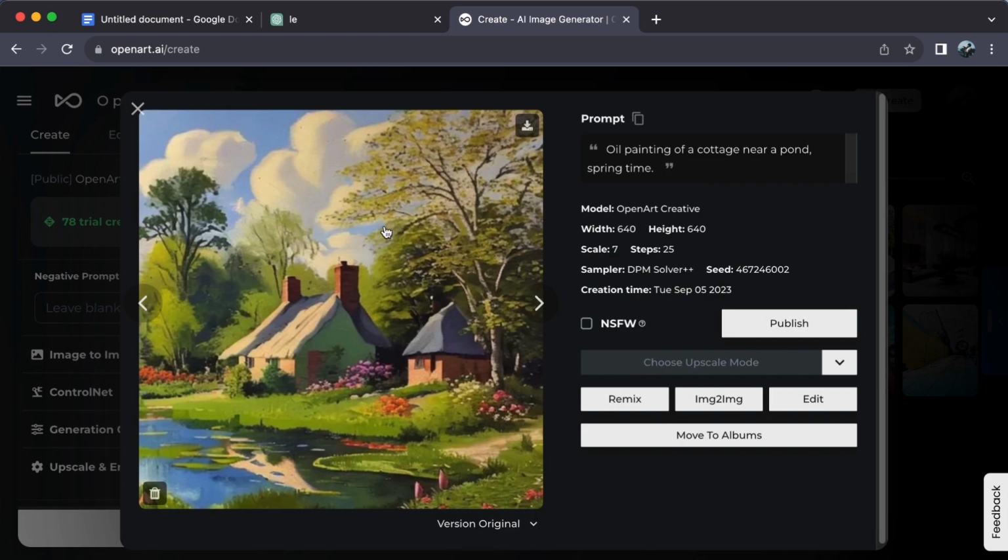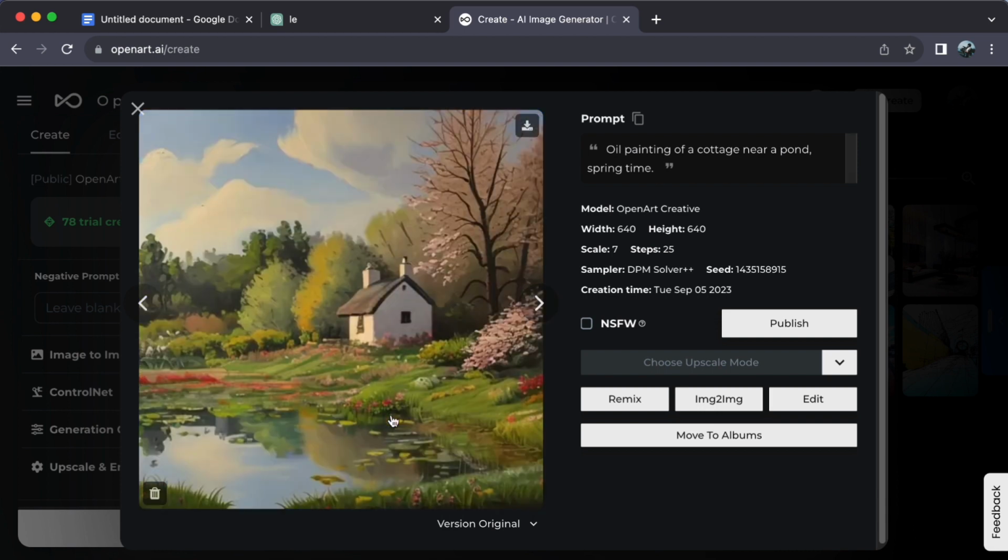Your imagination transforms into a vibrant masterpiece with just a prompt. Immerse yourself in limitless creativity and craft exquisite oil painting art with OpenArt.